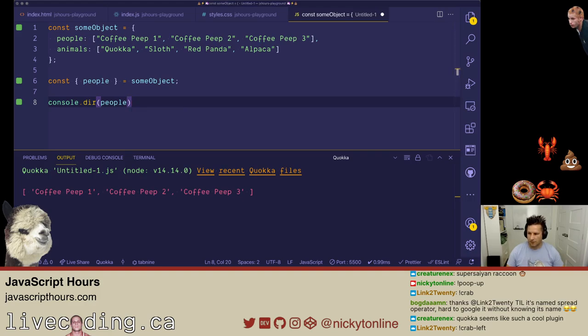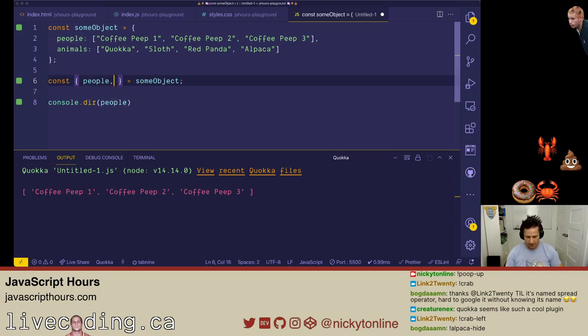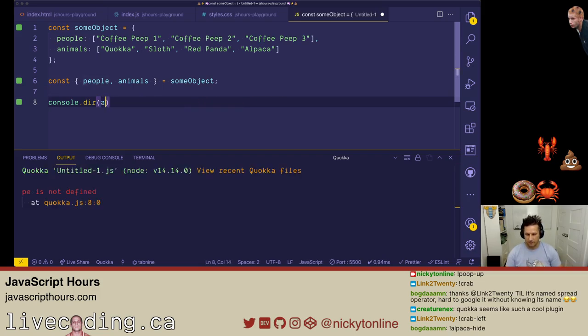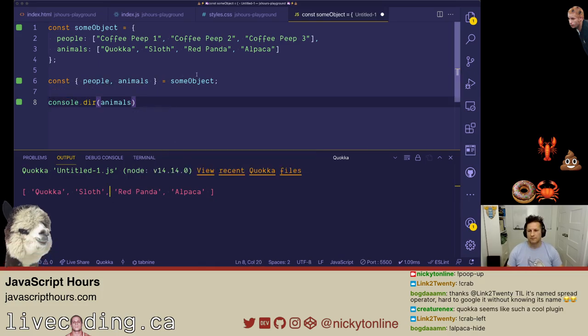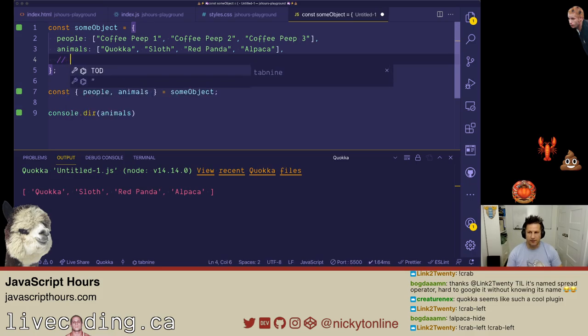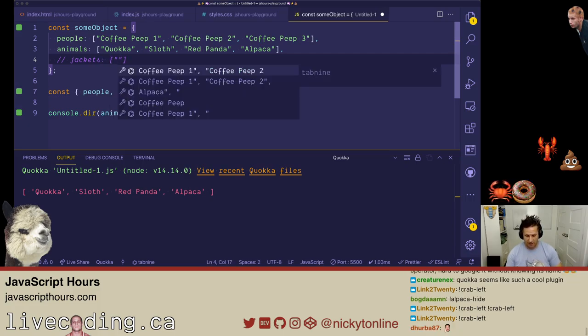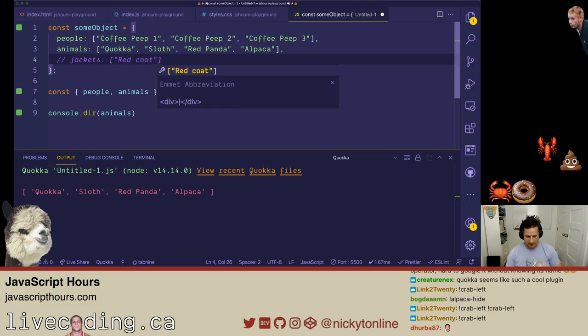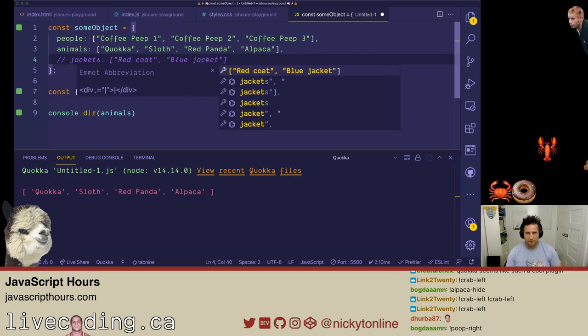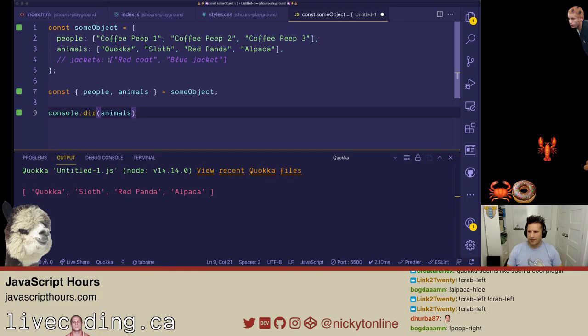Let's see, I'm going to throw in one. Oh, the crab's already in there, never mind. So this is kind of destructuring at its simplest. We can also do animals in here. And if I do that, you're going to see here's our array of animals. What you could do from this point, there's some interesting things you could do. So let's say we had another property that we wanted to have here. I'm just really thinking of random things here, but it's like jackets, red coat, blue jacket, who knows? Okay, so I have it commented out right now.